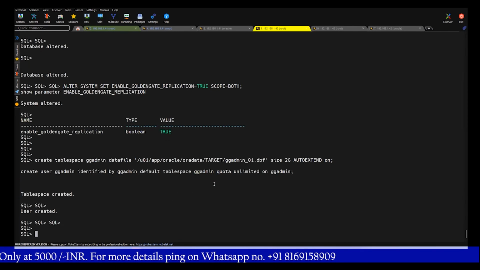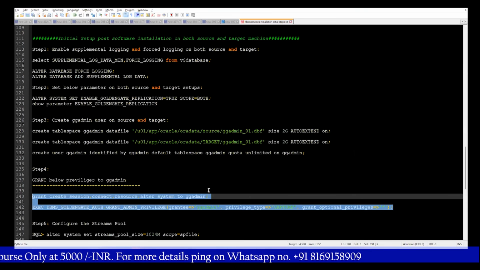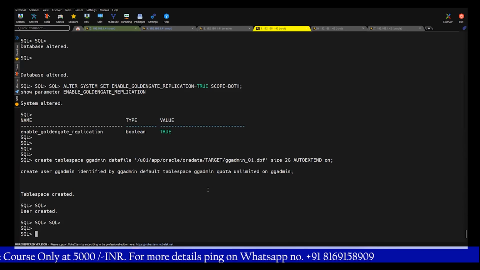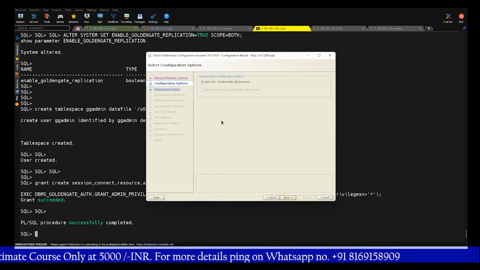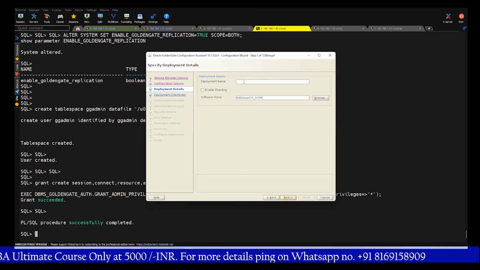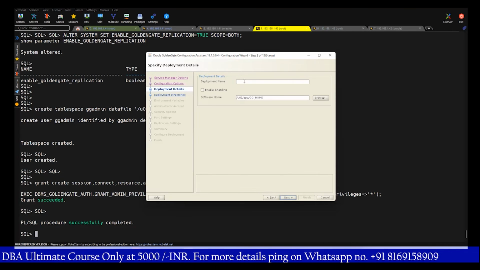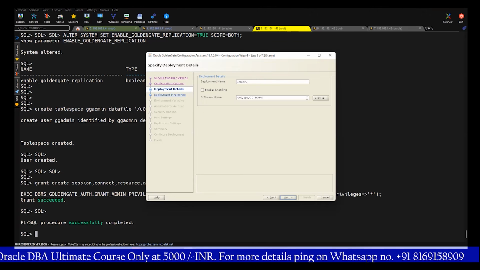So the user creation is completed here. Let's give the privileges also parallelly. So this privilege also we can assign to the users. So this is completed. And coming back to the deployment part, in the deployment, we have to click on the new deployment name. So let's give a name like deploy2, or you can say deploy target.